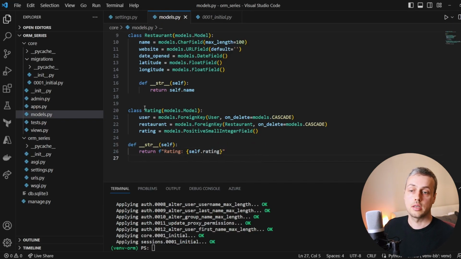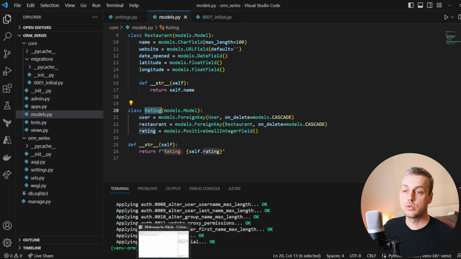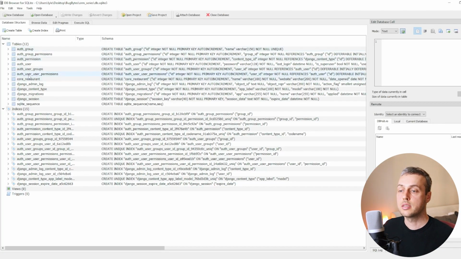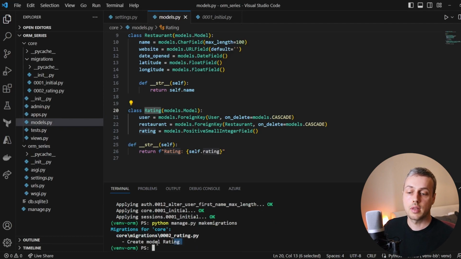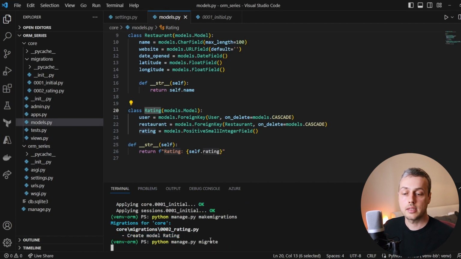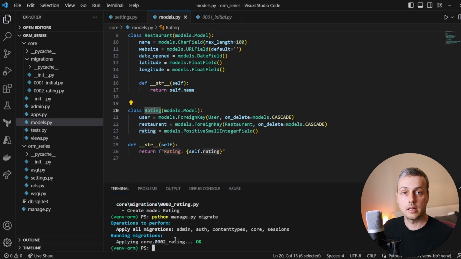Now again, how do we actually create this table in the underlying database? If we go to the database browser for SQLite, you can see that the core application at the moment only has one table, and that's the restaurant table that we created earlier. So in order to create the rating table, we need to run makemigrations, which is going to detect anything that's changed in the models.py file, and then once we've got those changes, we run the migrate command. So let's go back to VS Code, and I'm going to rerun the makemigrations command, and we can see the output of that has created a model called Rating. After we've done that, we can then run the migrate command, and you can see that it's applying that migration file, and that should now have created the database table.